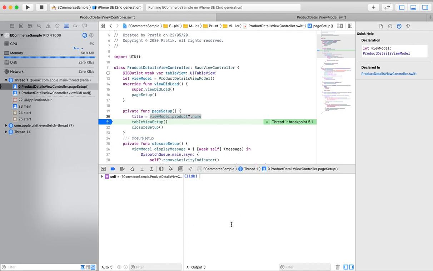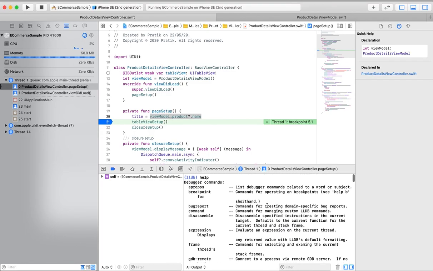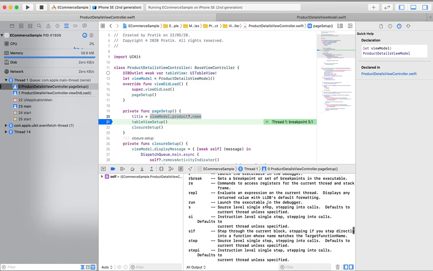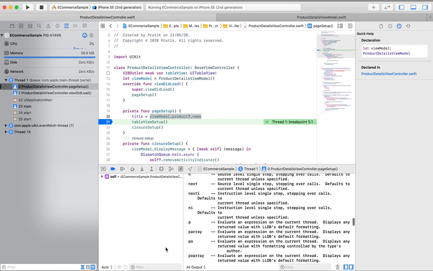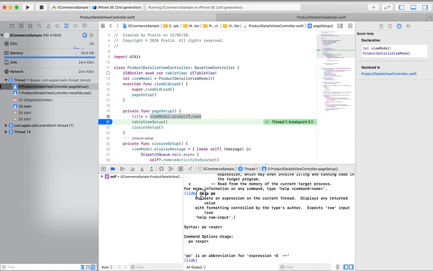Now there are different commands available for LLDB. For example, you can see them using the help command. These are the commands available. Now I need to check the detailed description of, for example, PO. So you can simply type help PO to get the detailed description about PO.